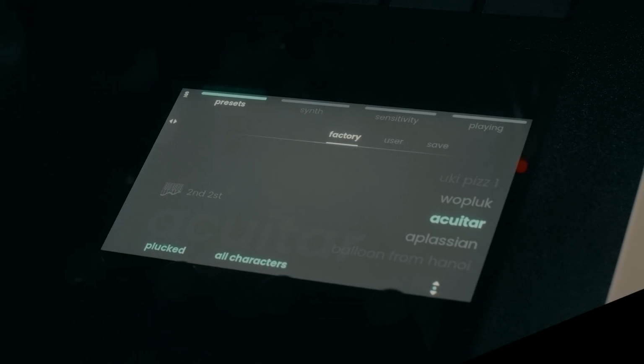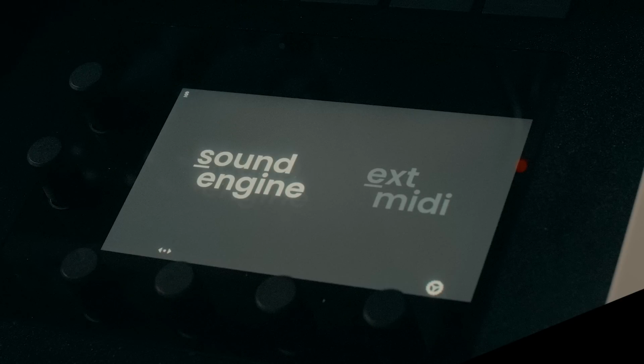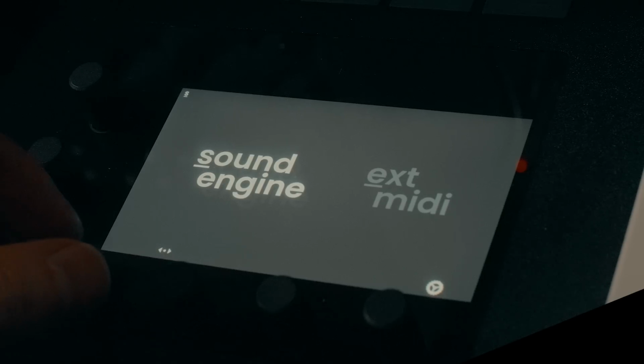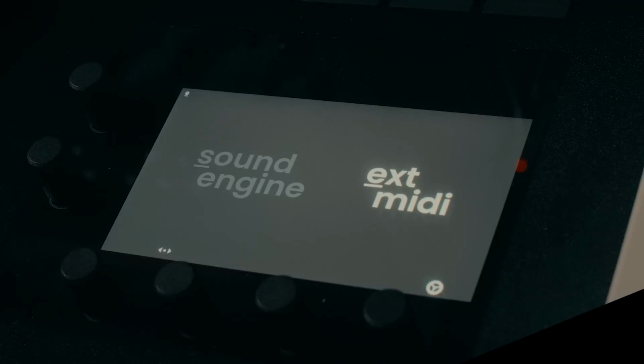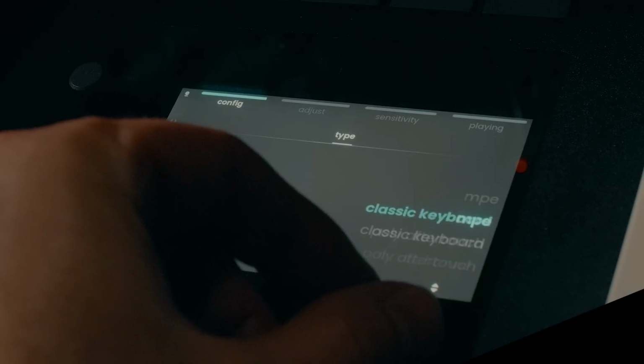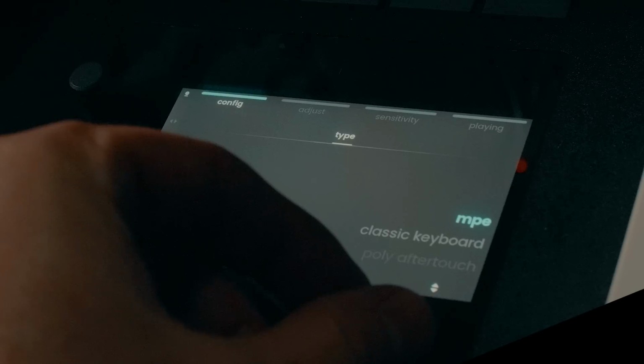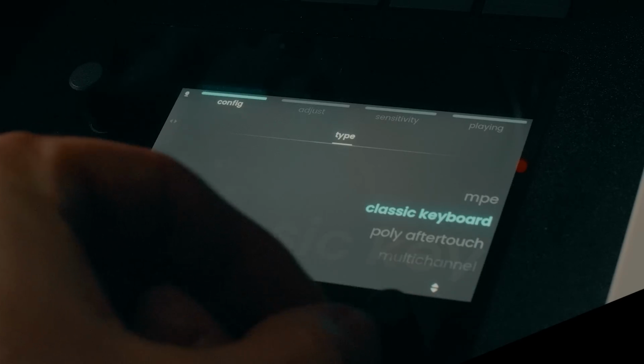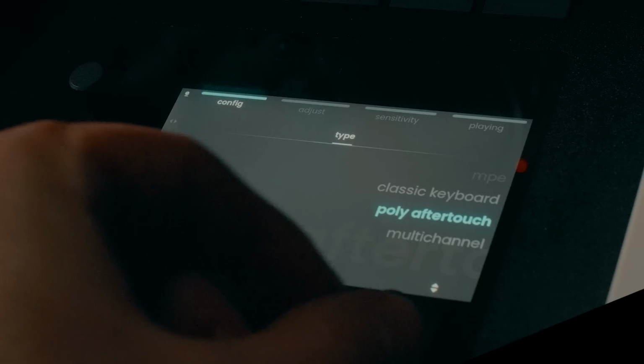Right, and here are the options on the Osmose for controlling an external synthesizer. This is the main menu where you choose between looking at the sound engine parameters on the screen or the external MIDI parameters on the screen. So I'm choosing external MIDI, and we're taken straight away to the different modes we have. We've got MkII, we've got classic keyboard, we've got polyphonic aftertouch, poly aftertouch, sorry, and we've got something called multi-channel.